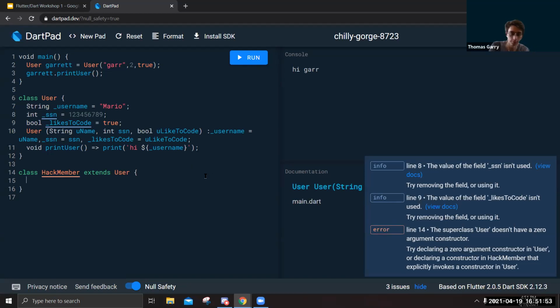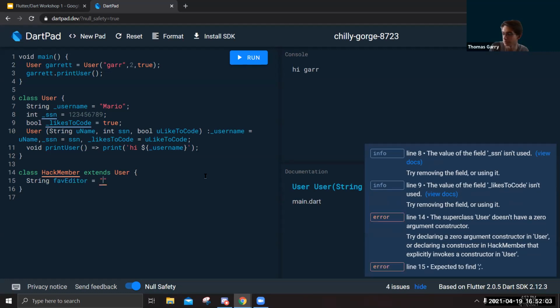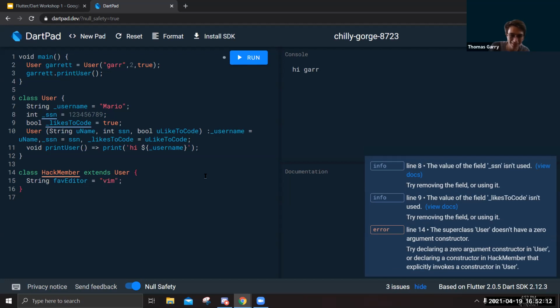So one could be favorite editor, right? That's actually pretty good. And the default is going to be, I don't want to trigger anyone here, so somebody put in chat what their favorite editor is. I was actually going to do Vim just because, but I was like, nah. So like I was saying before, you don't inherit the constructor, you have to implement your own constructor. And so we did that.